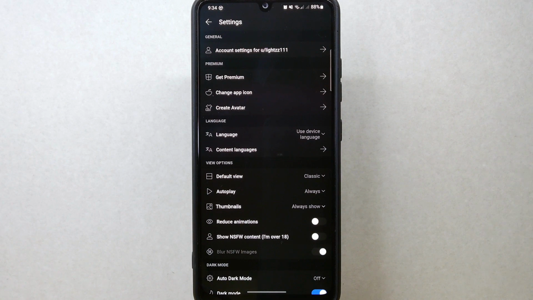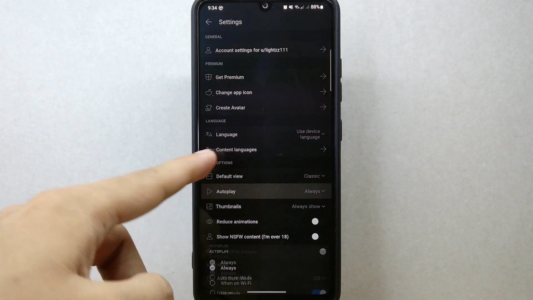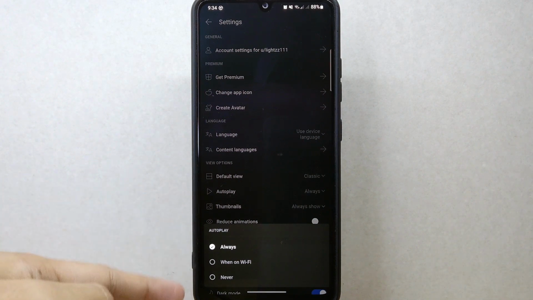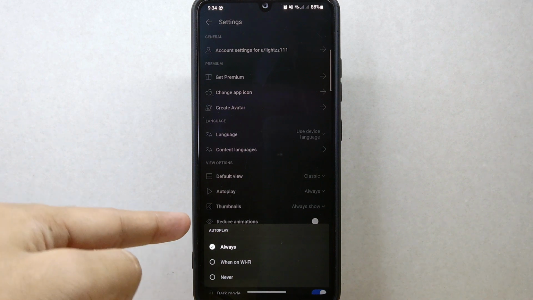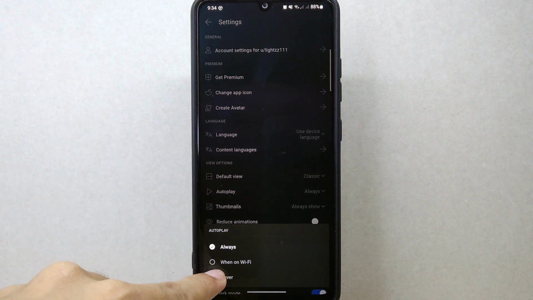In the Settings page, you will now see this autoplay option. Simply tap on it. A menu will appear below, and here, you will see three options: always, when on Wi-Fi, and never. Since you wanted to disable autoplay videos, simply tap on this never option.